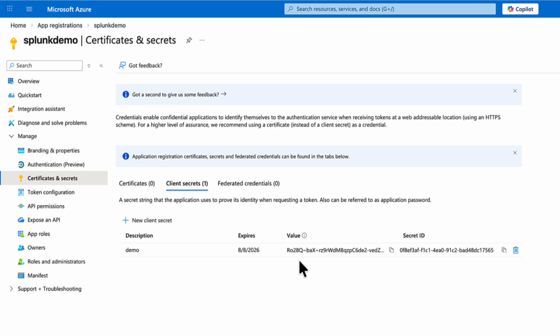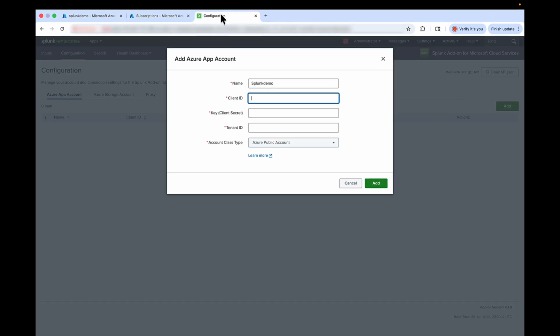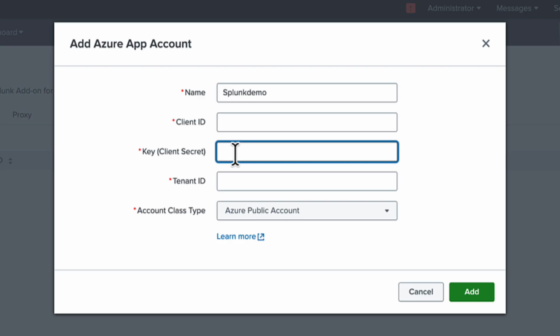So it's important to make sure that you keep this information. This is the only time it's going to be available to you. We need this value field here. So I'm going to copy that, go back over to configuration, and I'm going to put it in here for that client secret. So we also need that client ID and tenant ID.